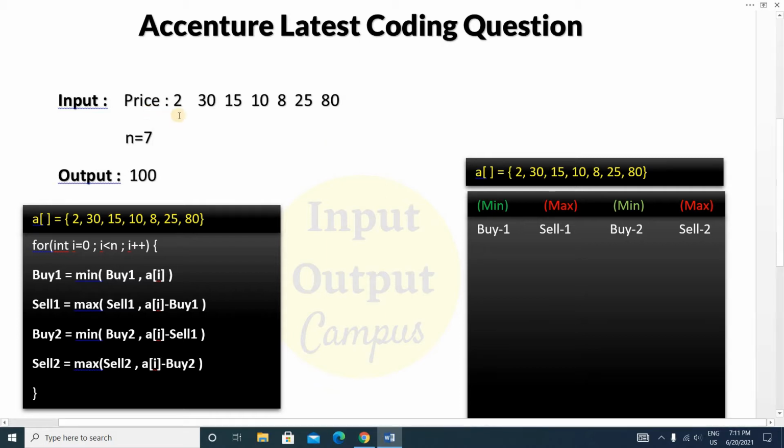Here the concept is the same. These are the share prices, the first one is 2 and the second is 30 and so on. If you buy, you want to buy at a minimum price, and if you sell, you want to sell at the maximum price. So here we have buy one, sell one, buy two and sell two. Buy one is minimum and sell one is maximum, that is we want to sell the product at the maximum price, and buy two is minimum. If we buy the product again, then we want to buy it at the minimum price and sell it at the maximum price.